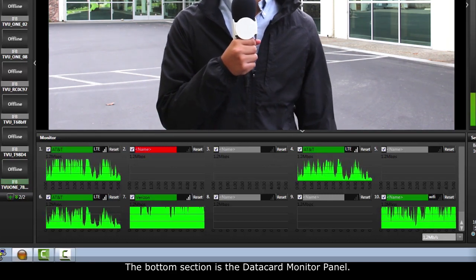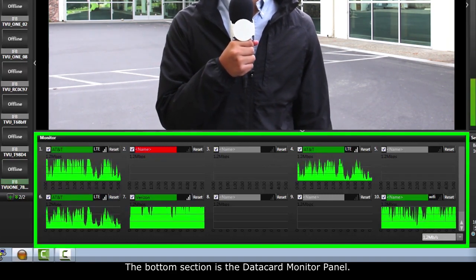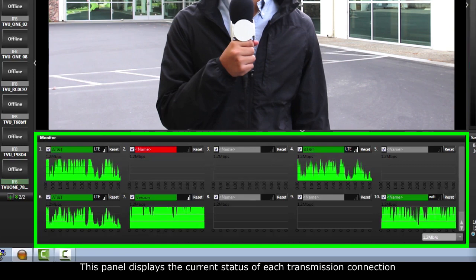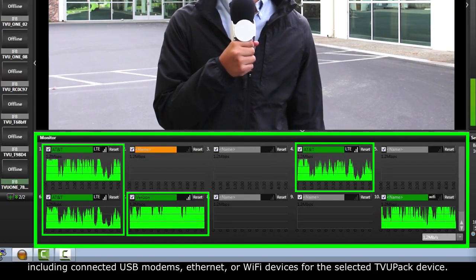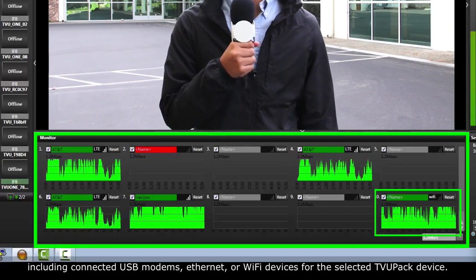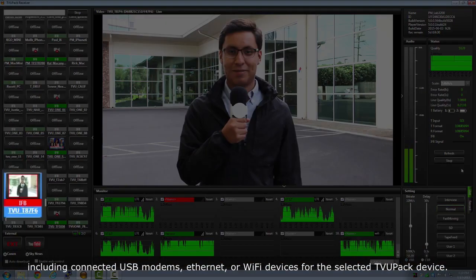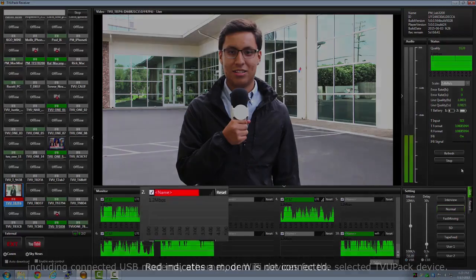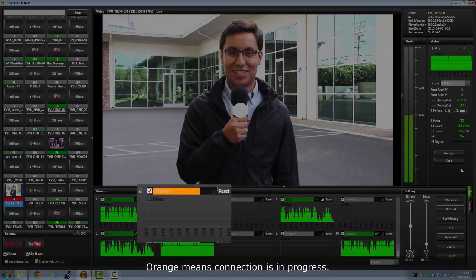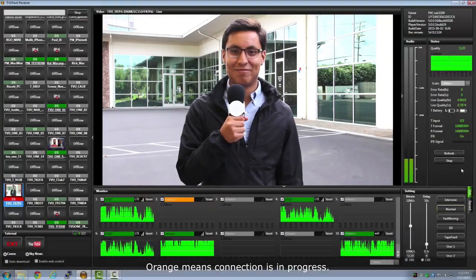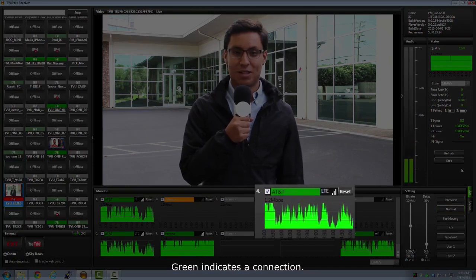The bottom section is the data card monitor panel. This panel displays the current status of each transmission connection, including connected USB modems, Ethernet, or Wi-Fi devices for the selected TVU pack device. Red indicates a modem is not connected. Orange means connection is in progress, and green indicates a connection.